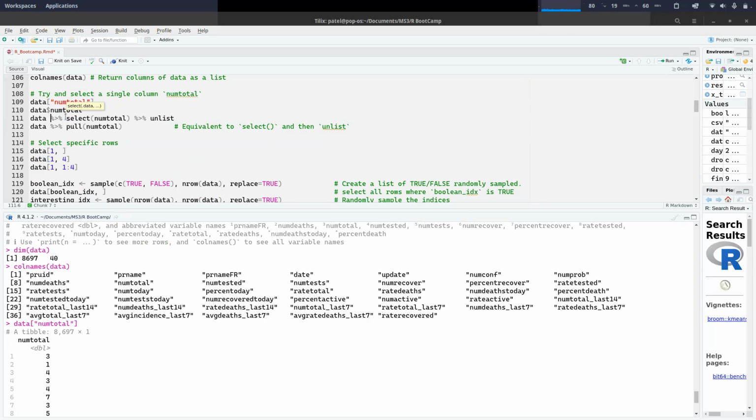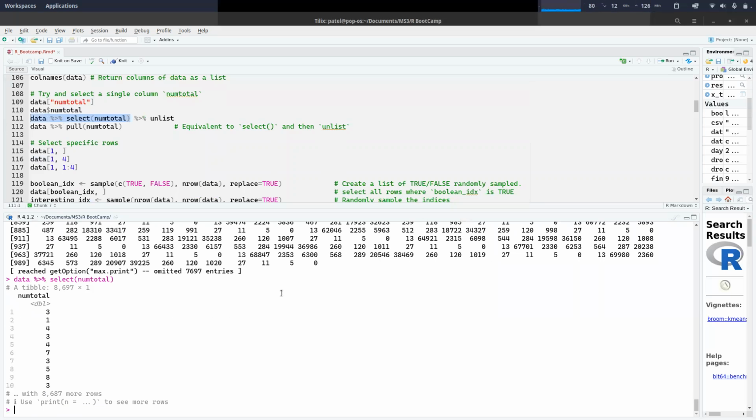That's one of the selling points that I'll just keep coming back to for this bootcamp. Data, which is input, you pass it to the select function. Let's say you wanted to select num total, the column num total. It's that simple: data select num total. Unlist, we can come back to unlist later, but essentially this is equivalent to saying data $num total. It literally unlists the item inside this data frame or table.